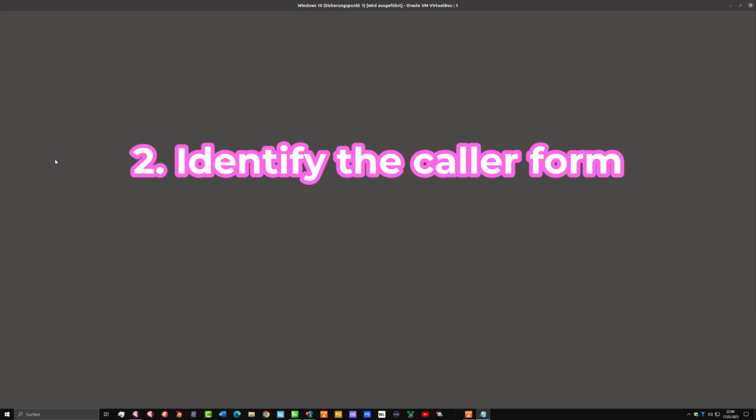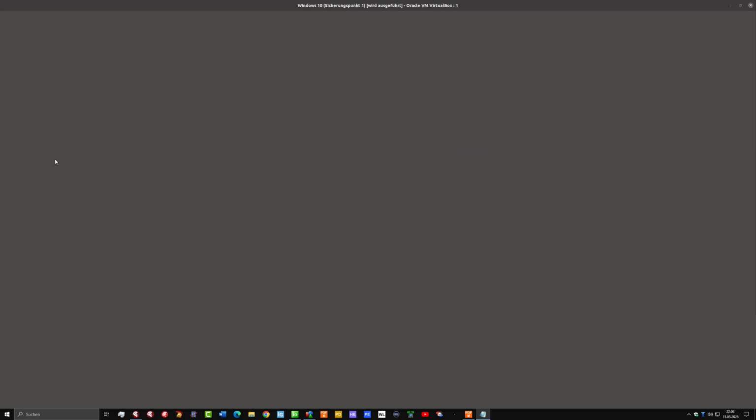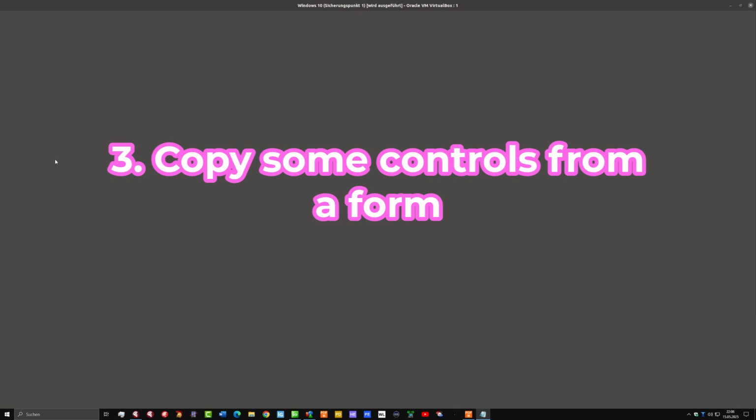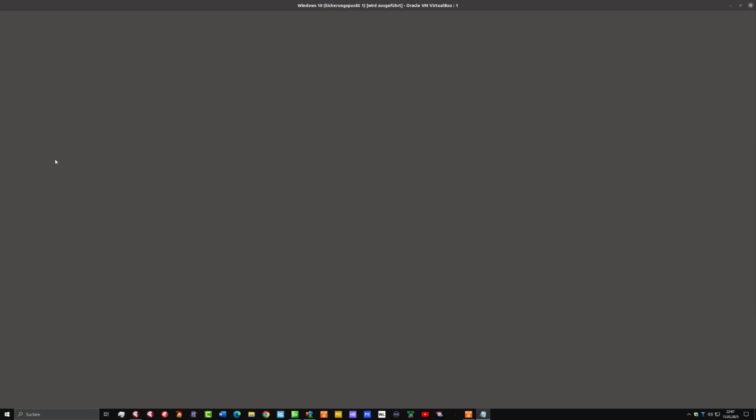Second, in a debugging situation, a form is perhaps surprisingly displayed and you want to know the caller form to understand the flow of the program. Third, also in developing situations, you want to copy some controls from another form that are lying in a complex nested form structure, for example controls, tab control, tab items, frames and so on, and sometimes it is very hard to find these forms. So you have the information of what the path is to get to these controls.